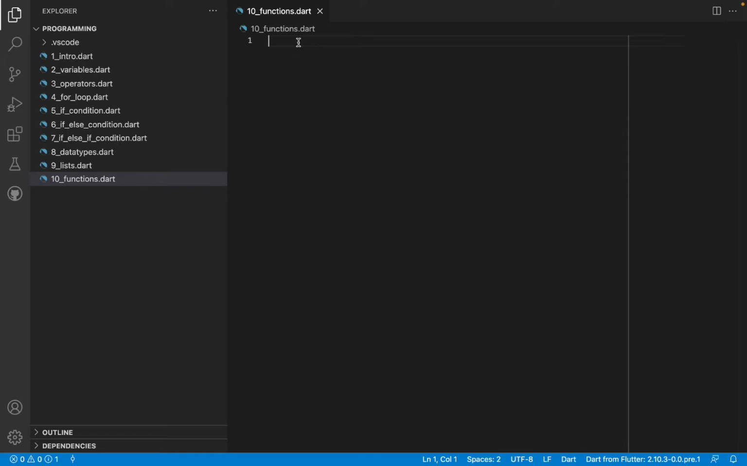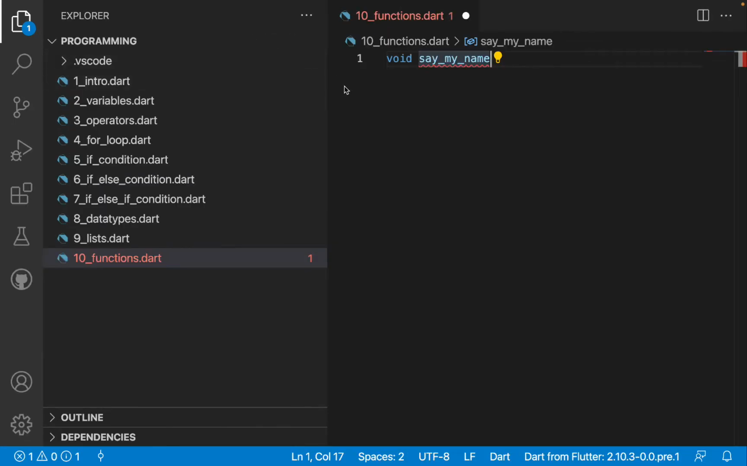To write a function that will simply say my name, I'm going to say void. What is meant by void, we will discuss later. After saying void, we give the name of this function: say underscore my underscore name. You cannot write the function name with spaces. The name of a function must not have spaces, and it cannot have a dash. It can have an underscore, but not a dash.